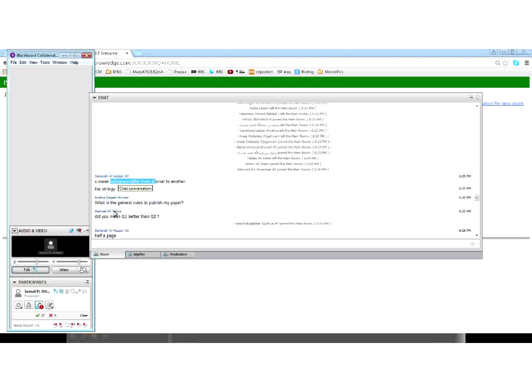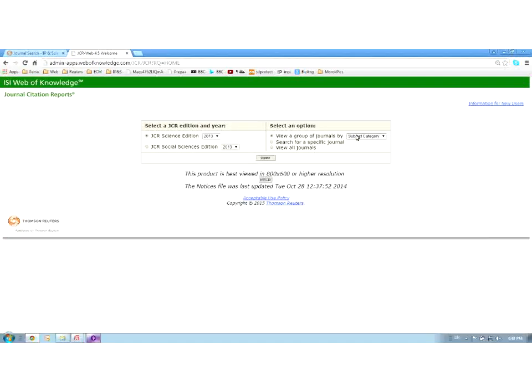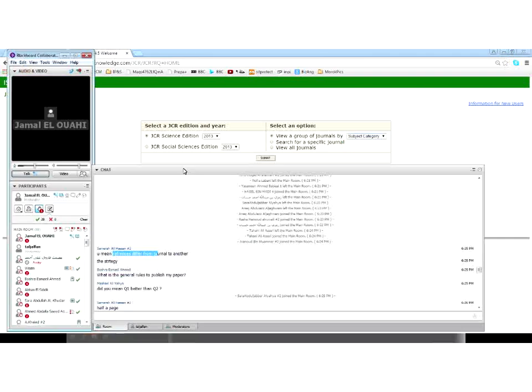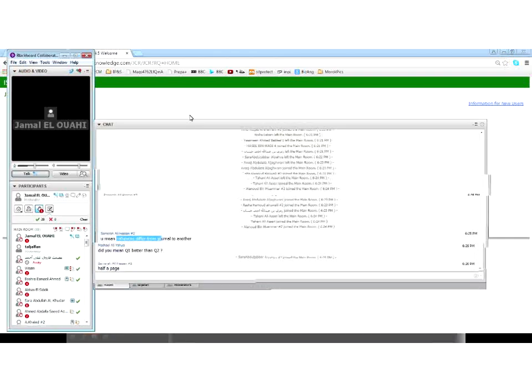What are the general rules to publish my papers? General rule is, once you have your paper, you need to think about which journals you need to approach. Then you need to think about the research area. In Journal Citation Reports, you go here, view a group of journals by subject category, and now you will have a full list of journals publishing within your research area.